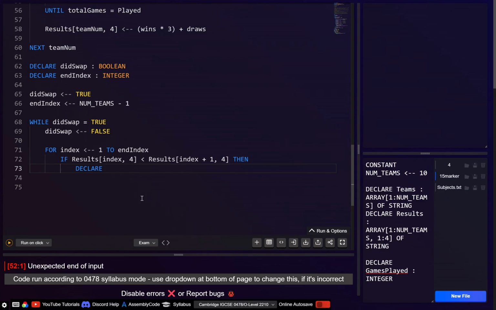So let's declare some temporary variables. The difficult thing with this is that we're swapping the whole array. And again, in the exam, you wouldn't need to actually declare this. But let's go temp array, and this is going to be an array of 1 to 4 integers. And then we also want to swap the team name, so let's go temp name, and that's going to be string.